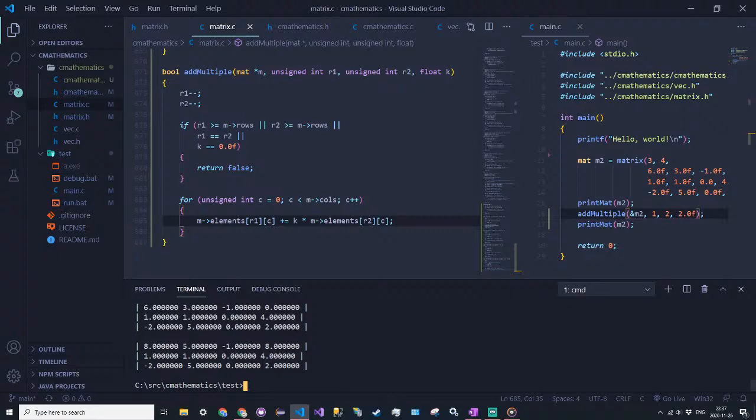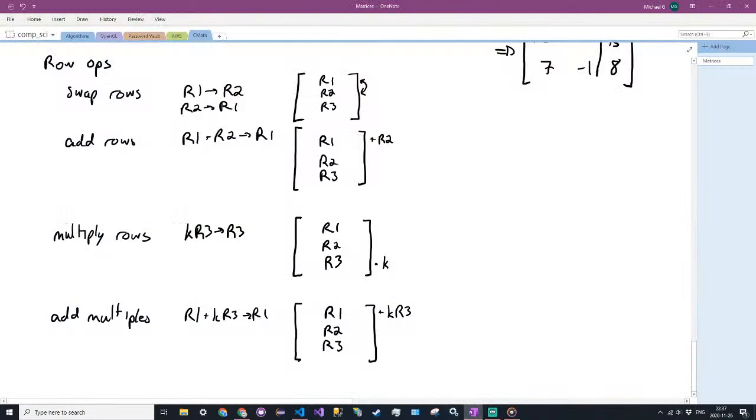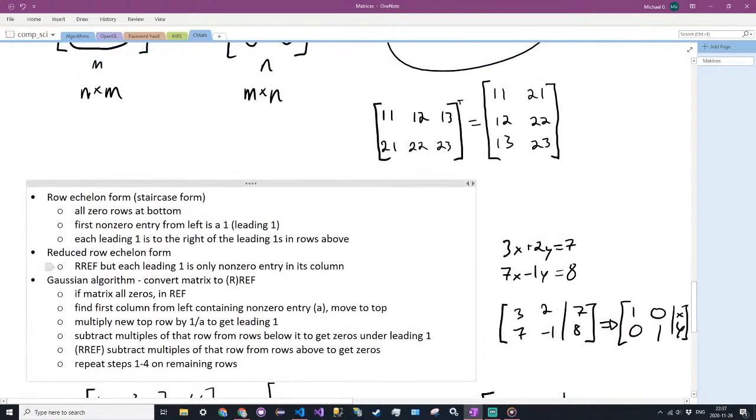And now what we're going to do is combine these row operations to actually get to row reduced echelon form, or row echelon form. This is the algorithm here, so I'll actually just go over what row echelon form is. We'll start with row echelon form, and then we'll do reduced row echelon form. Row echelon form gets its name from its staircase form, so this I should probably draw out.